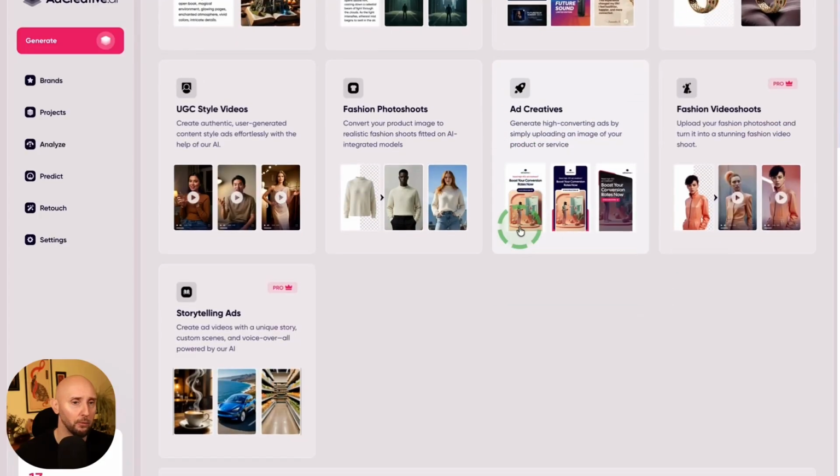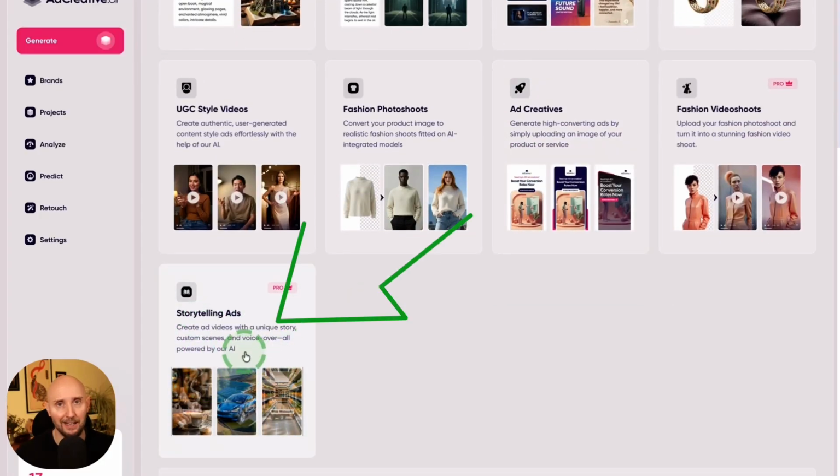Now, if we scroll down, we will see that there are these video storytelling ads right here. But unfortunately, you can't really effectively create that kind of video storytelling ad in Canva like you can in AdCreative AI. So it's not really fair we test it against that.